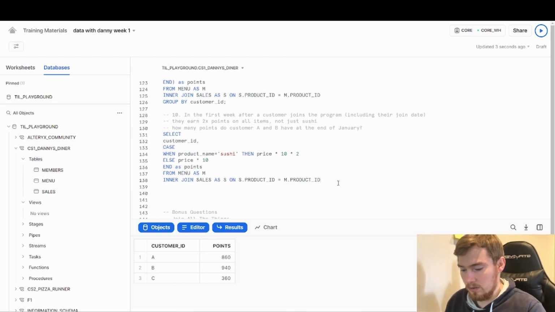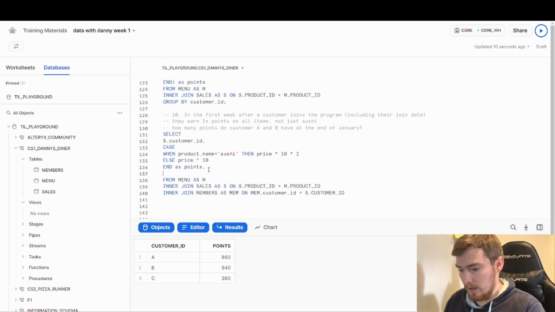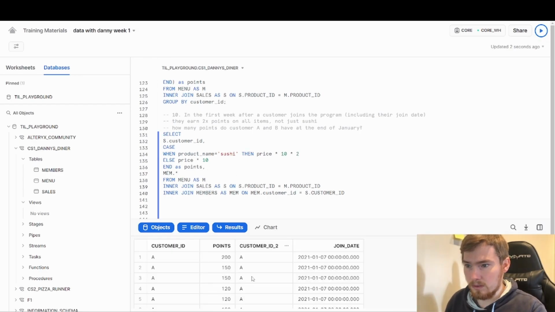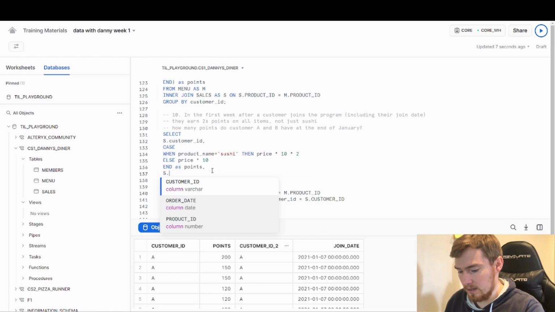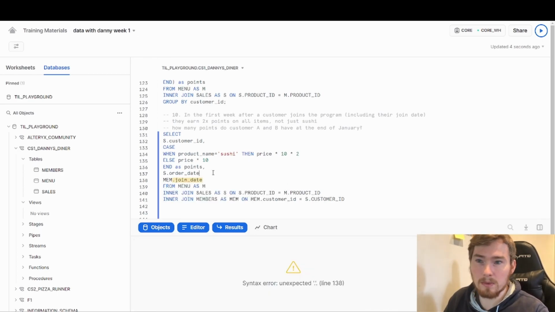If I do an inner join on members, I will change this to s dot customer ID, otherwise SQL's going to ask which customer I'm talking about. I add m dot star here, so I want to return all columns from the members table. So I've got the customer ID and I've got that join date here. What would be helpful is if I had s dot order date and change that to join date. Okay, common one, forgot a comma there.